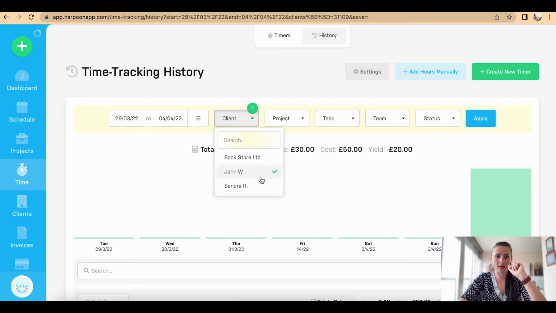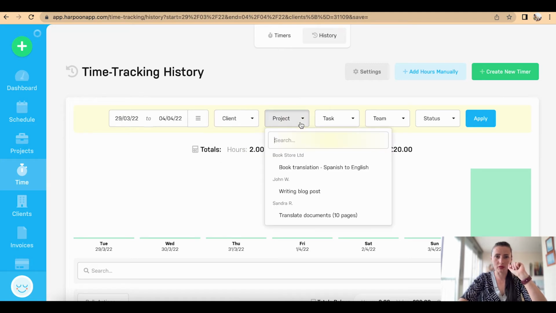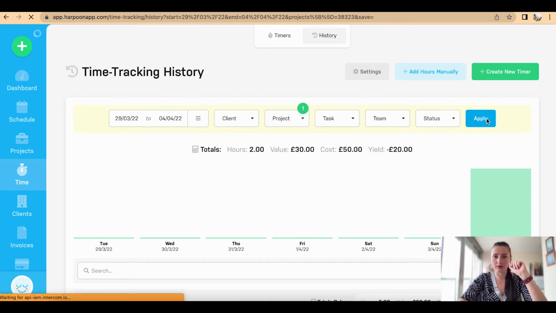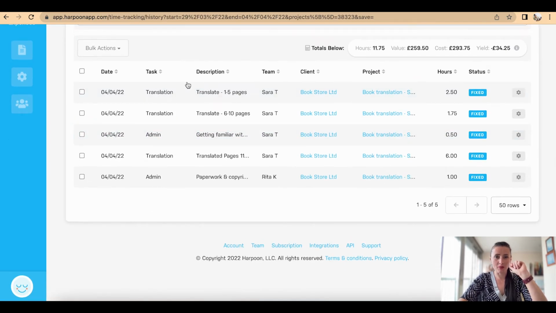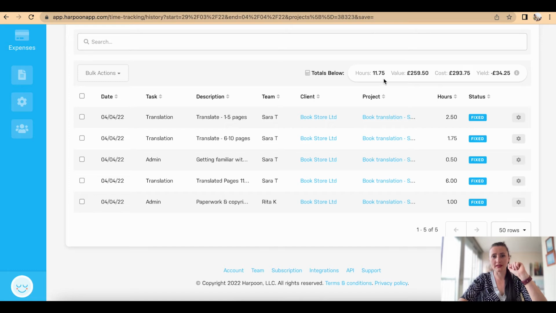For example, I don't want to look at John, I want to look at a particular project. For example, I used book translation, apply. So you can see everyone who's been working. For example, Sarah and I have been working on this particular project, and we have spent 11.75 hours.